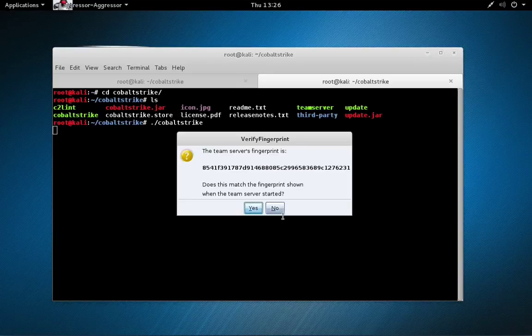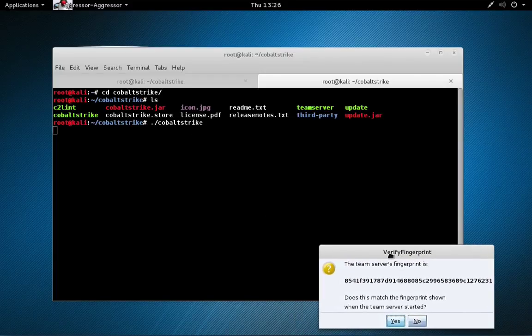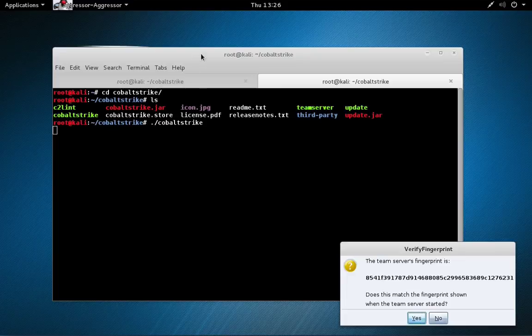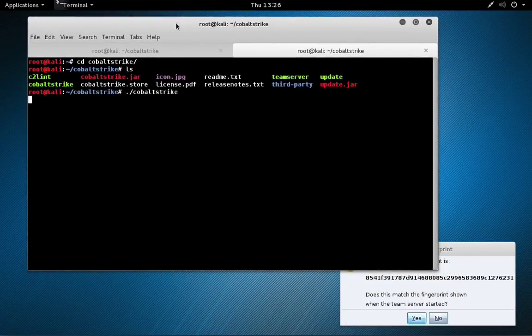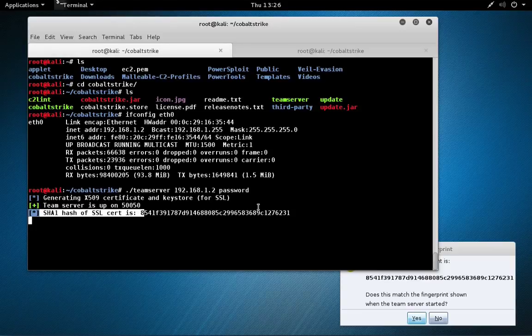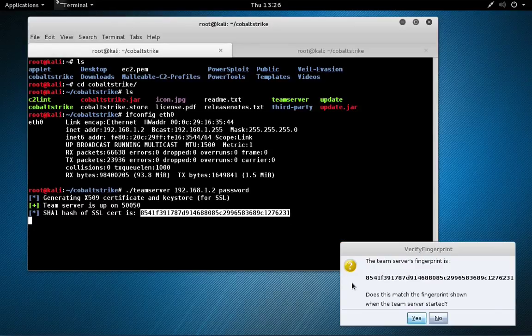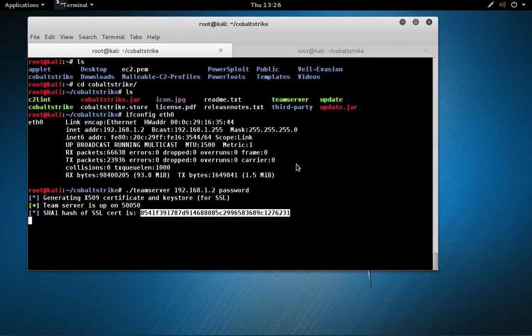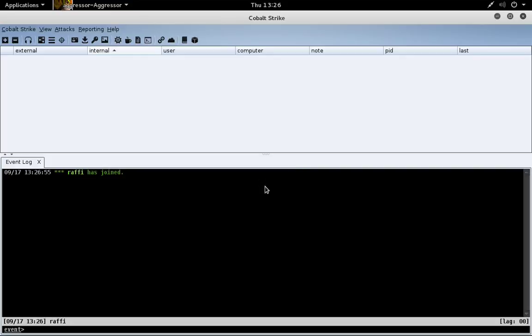Press connect. We're going to be prompted with the team server's fingerprint. This is a hash of the SSL cert, and it's presented before any authentication information is sent. We can see that these two values do indeed match, so nobody's trying to man-in-the-middle us. Good. Let's hit yes, and there we are. We're now connected to the Cobalt-Strike team server.